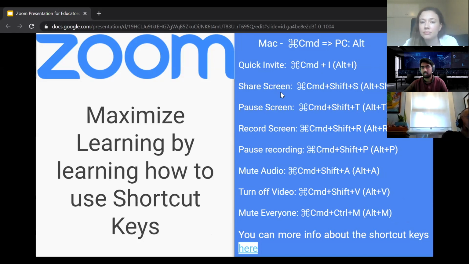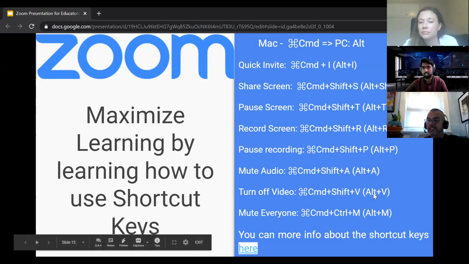For sharing screen, you can hit Command Shift S, or if you're using Windows, Alt Shift S. To pause screen share, you can do Alt T. For recording, you can do Command Shift R or Alt R based on the environment you are in. Pause recording is Command Shift P, Alt P. Muting is Command Shift A or Alt A. Turn off video is Command Shift V or Alt V. Mute everyone is Command Control I.